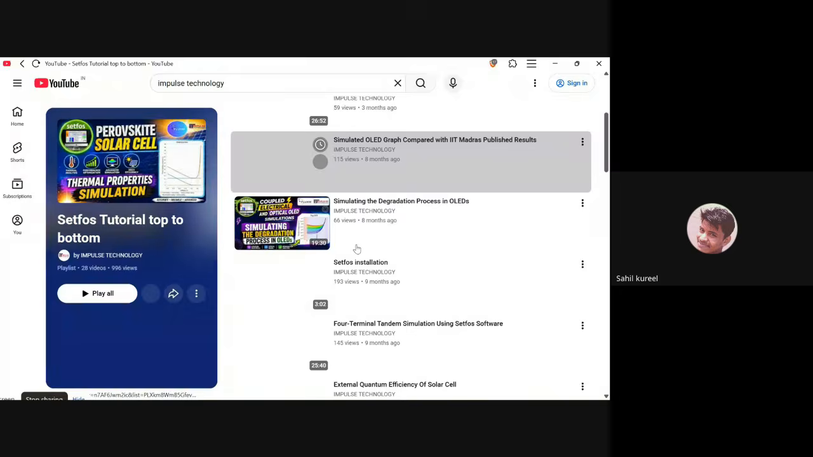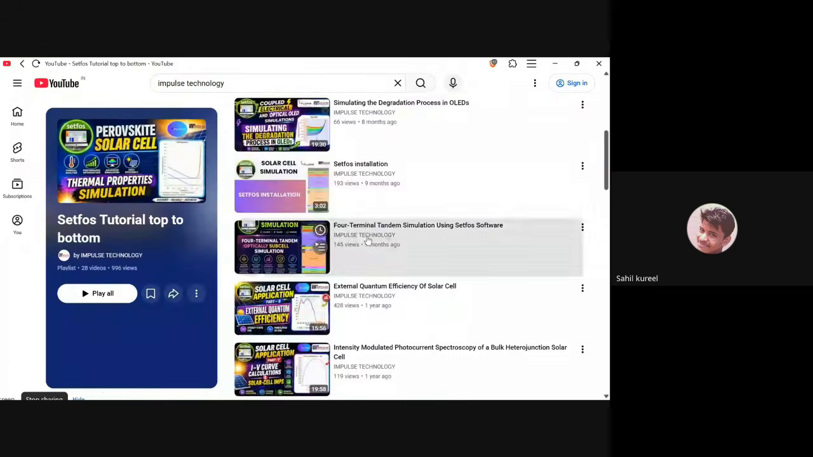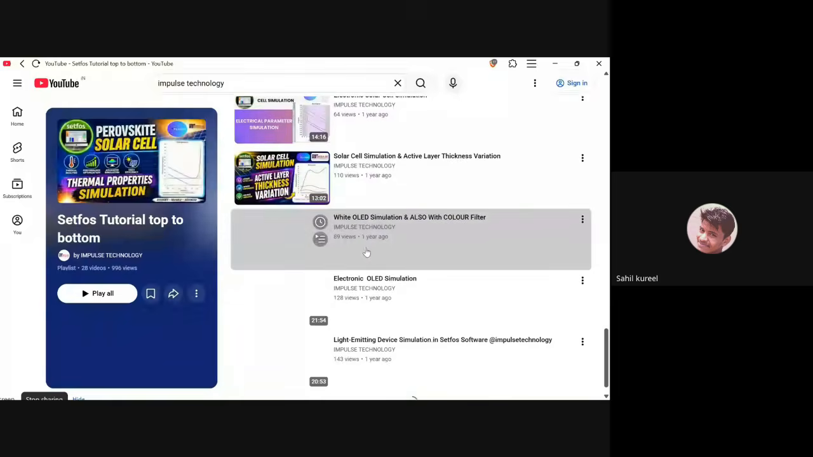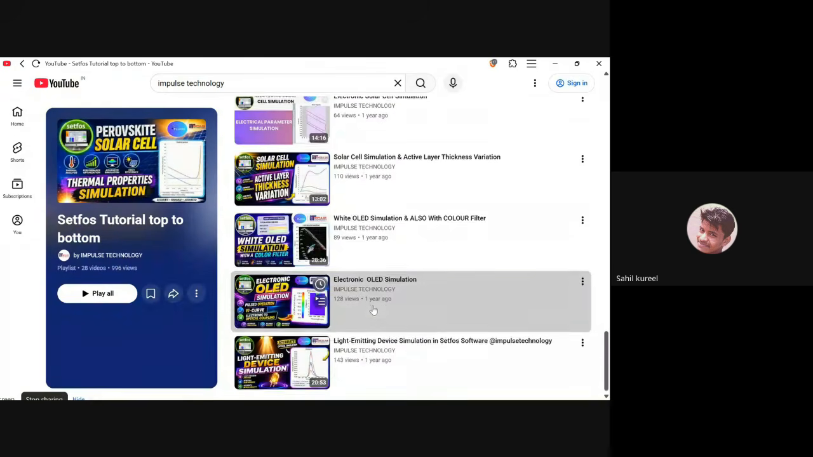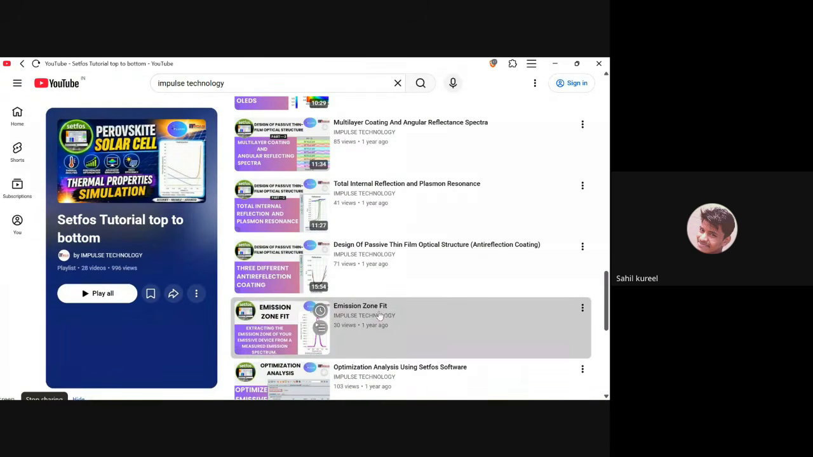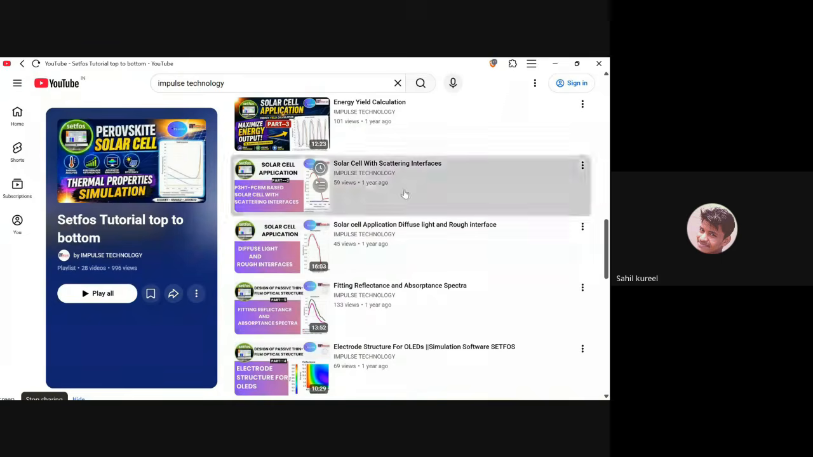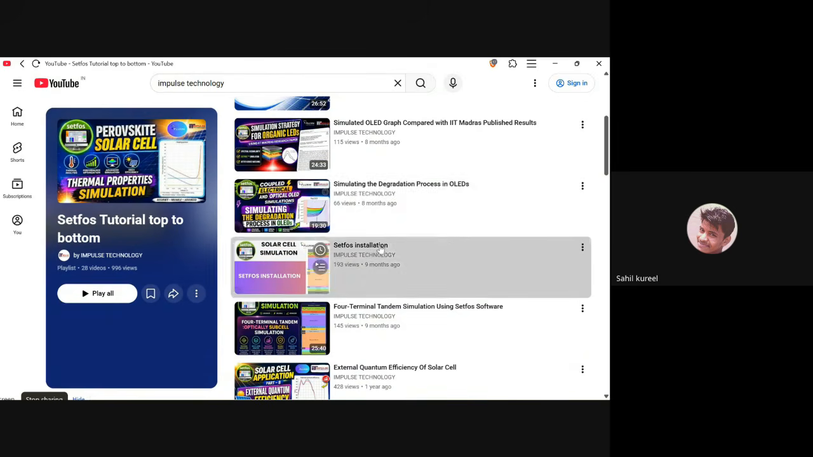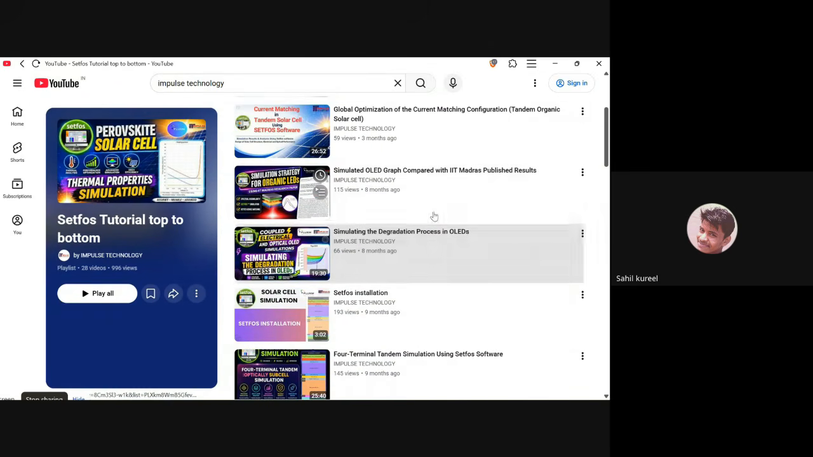You can check that playlist where we added different solar cells, OLED optimizations, emission zone fit, multi-layer coatings, solar cell scattering, 4-terminal SETFOS installation, and degradation processes of OLEDs. IIT Madras, Berhampur University, and different institutes have also published their papers. You can visit Google Scholar as well.